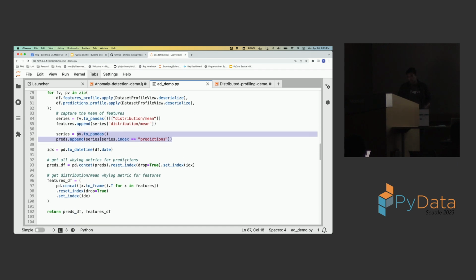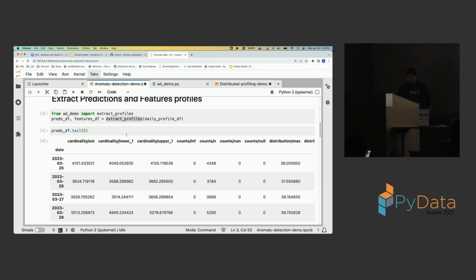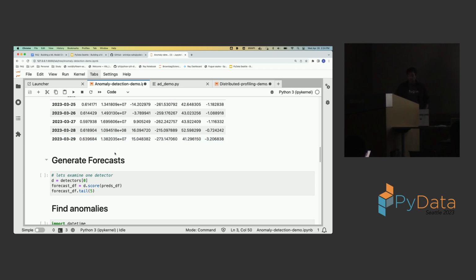Once this is done, we extract it out and return the predictions and the features df. That's pretty much the extraction of the profiles. I wanted to pause here a little before the next step, because the next step is about generating the forecasts and how we do things. Do we have any questions at this point?